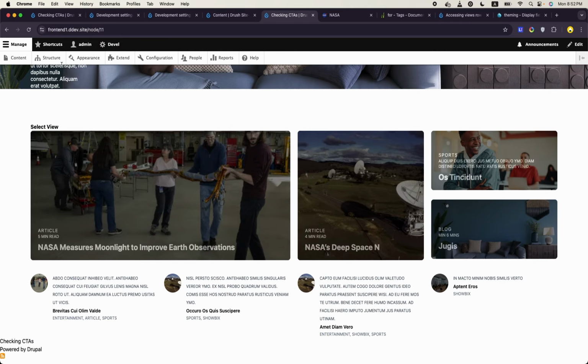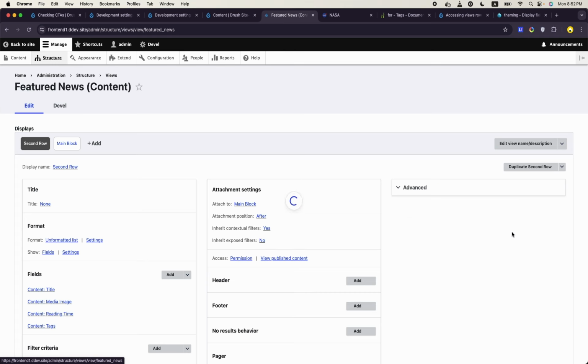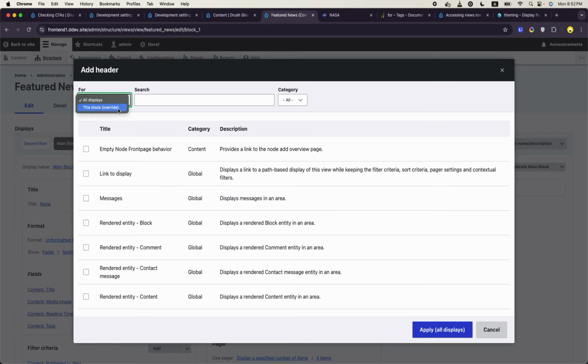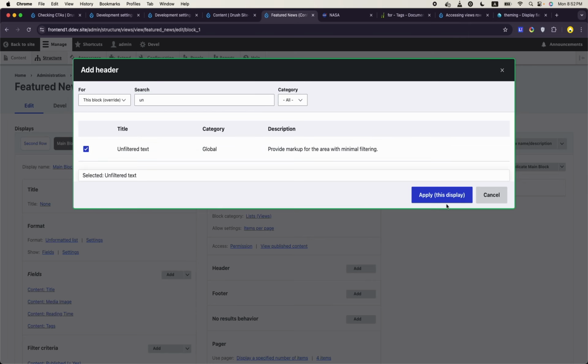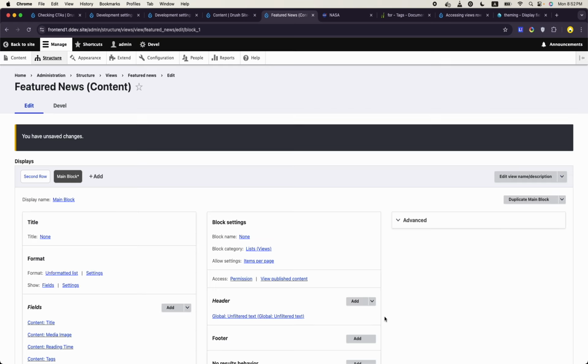where is that lovely view? We have views, featured news, and it should be added to the main block. Add header. Okay, here you can use unfiltered text, so that the classes are not missed, right? Yes. So an a href with this, and recently published. This is some link. It can be any link. For now it is just a dummy link, so you can make it into any of the links, and apply and save.